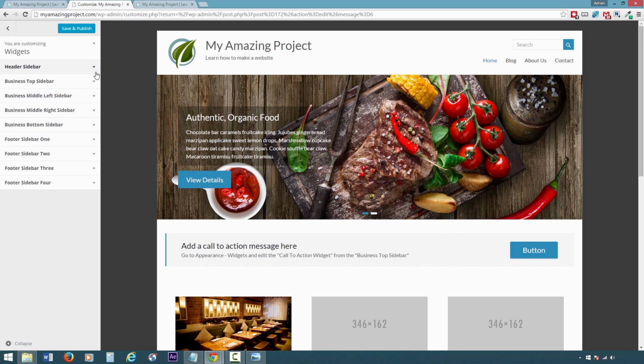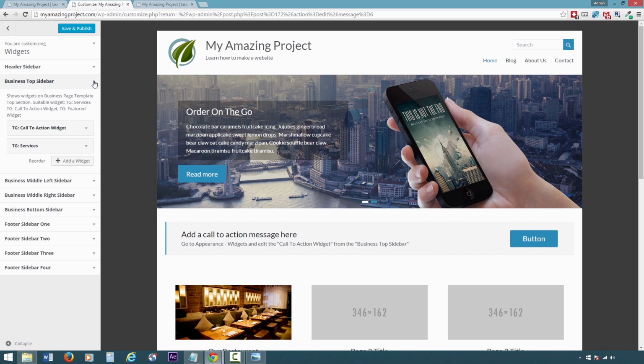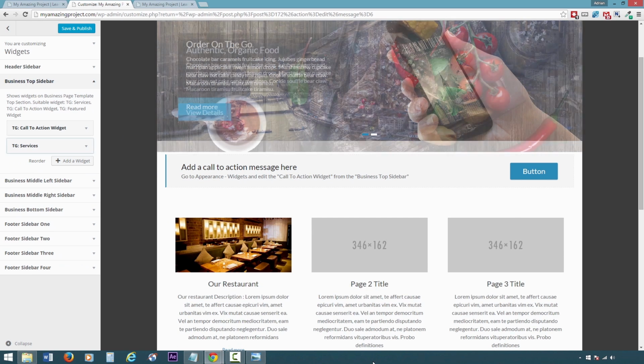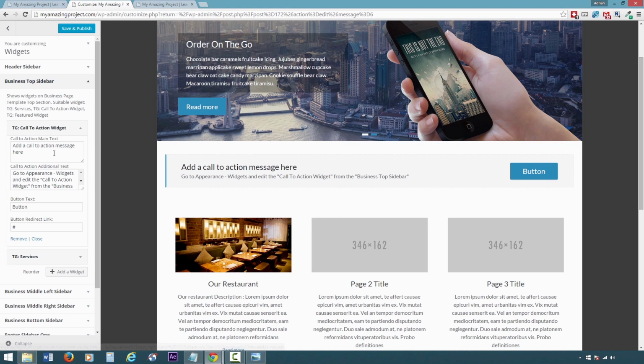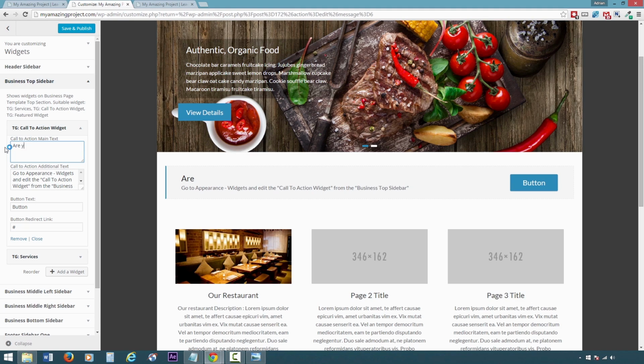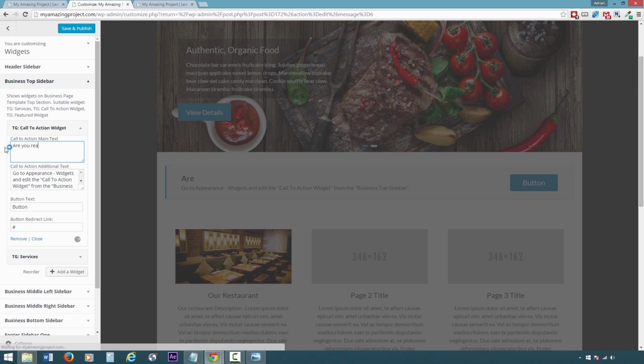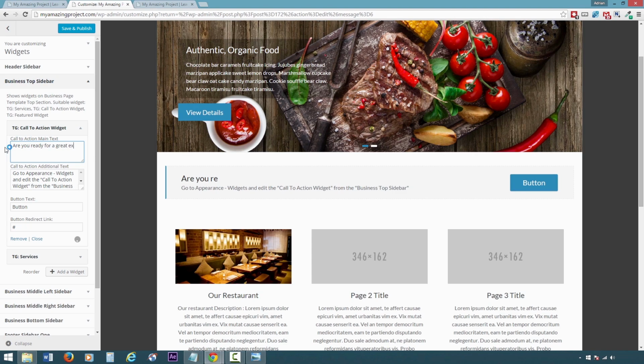The next widget area from the list is Business Top Sidebar, the area situated under the slider. Here we have the Call to Action widget, which calls for action on behalf of the user and that we will be personalizing with whatever message we desire, with a main text, a secondary text, and a button.